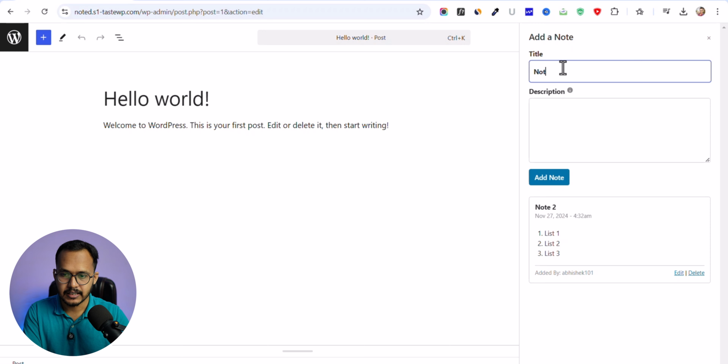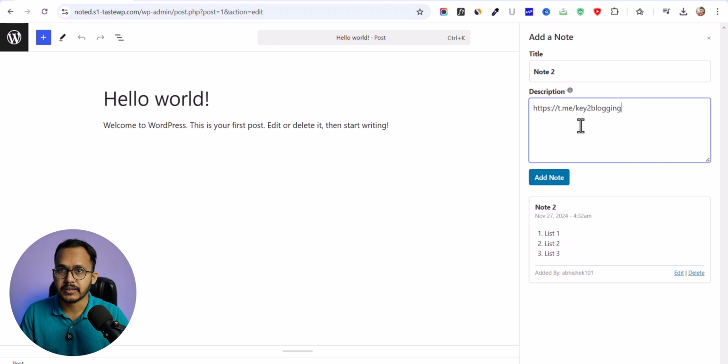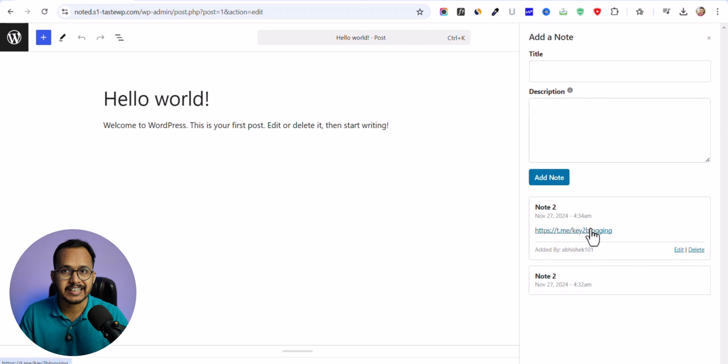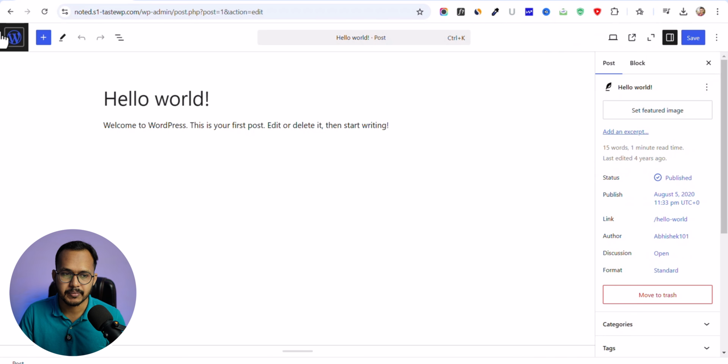You can add note 2 and you can add your links as well. Let me add links like this. Suppose I want to add my Telegram link here, it will automatically detect that this is a link and add that link here. So you can click on that link. There are multiple ways you can customize your notes and shape them like this. You can always access it from your WordPress dashboard.